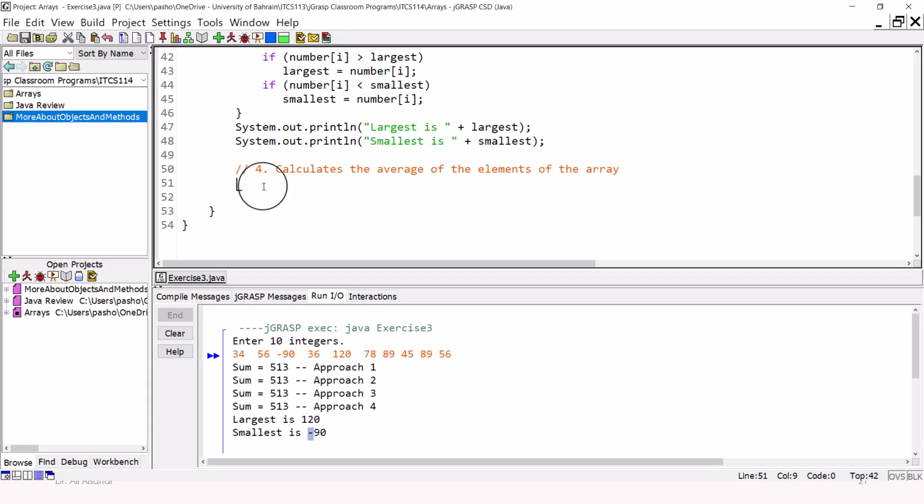To compute the average, we need to define a variable for the average, and we are going to call it average. And it's equal to sum divided by 10. Notice that sum is integer and 10 is integer, so the answer will be integer. Since all the numbers in the array are integer, we want the average to be also an integer.